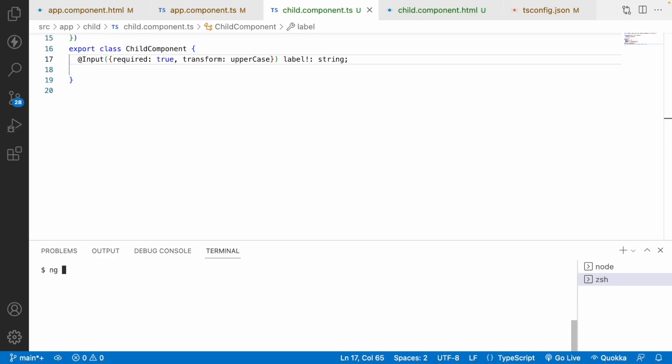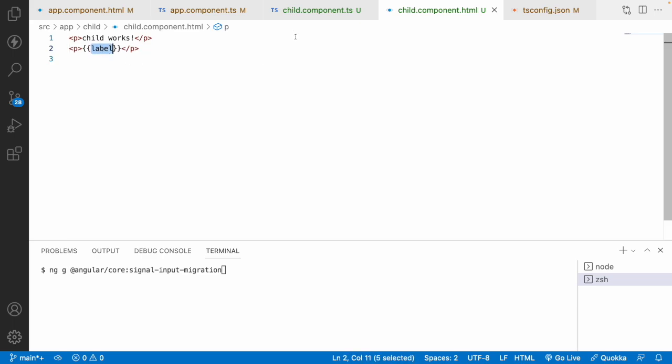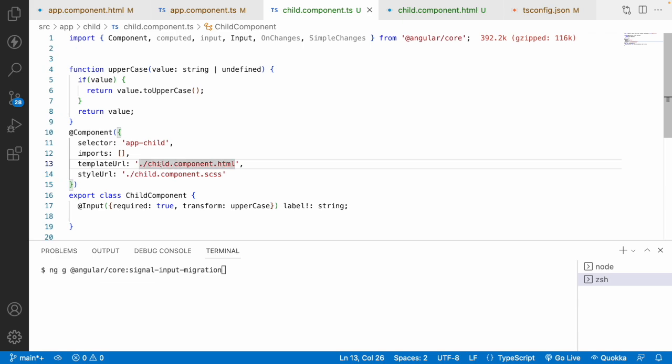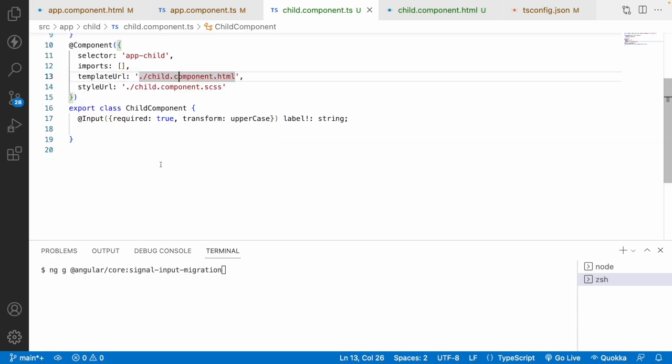That is nothing but ng generate @angular/core:signal-input-migration. I want to change only inputs, so I'm using the input migration. If you run this command, you can convert the input decorators automatically into signal based. You can see here my value is label now, and my input decorator is also label. The whole HTML and CSS will be automatically converted. So let me hit this and it will ask which directory you want to migrate. I want to migrate the whole application, so I'm using ./ directly.